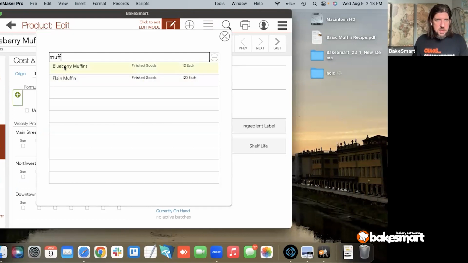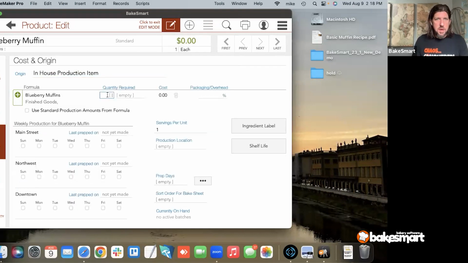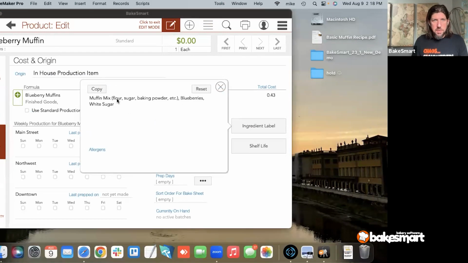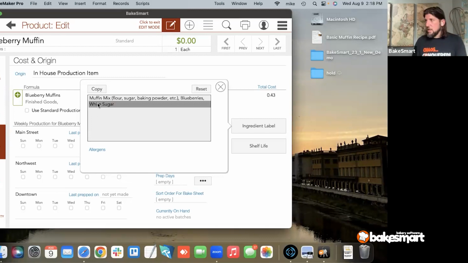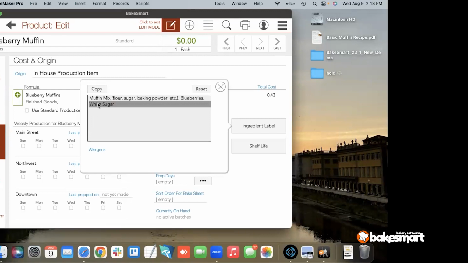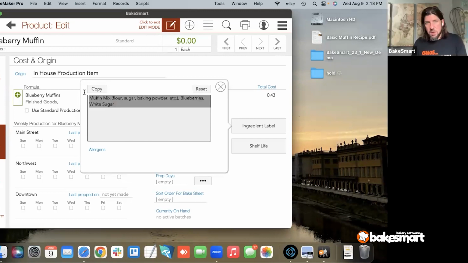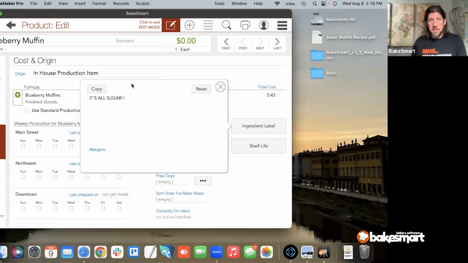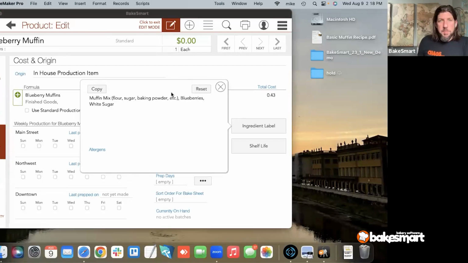Muffin mix. Yes, blueberry muffin. There we are. 1 each, right? And then our ingredient label is going to have the muffin mix. It's going to list the sugar there, and then the sugar will be listed again as an add-in to it. Does that make sense? Mm-hmm. And then if we need to modify any of that, we can just overwrite all of this. You know, it's all sugar, right? Put that on a label. Probably not. Any questions on that?